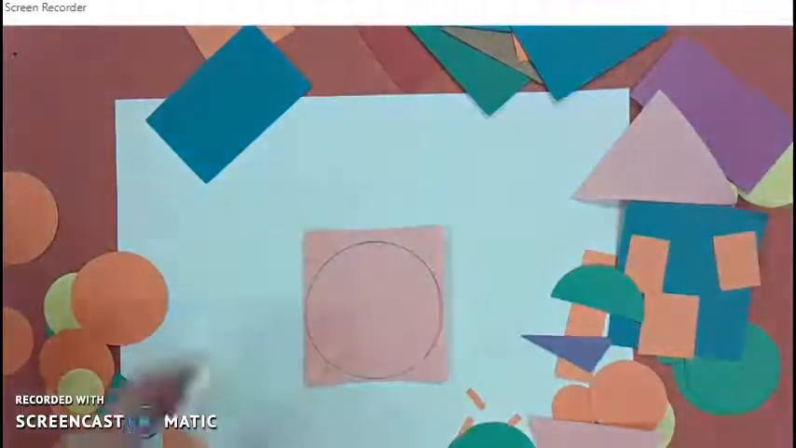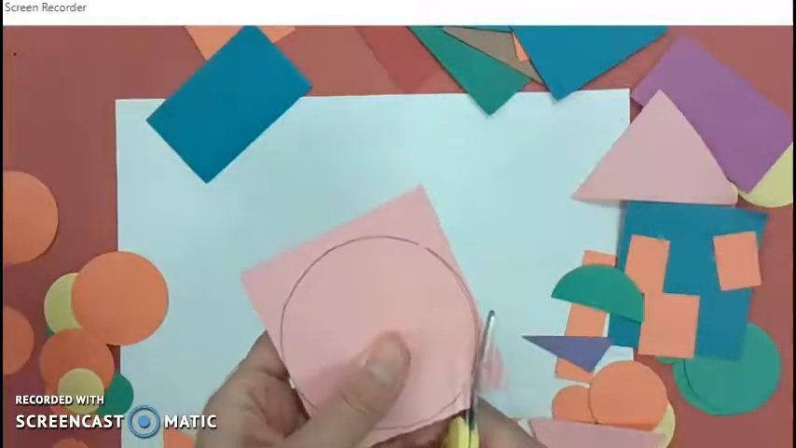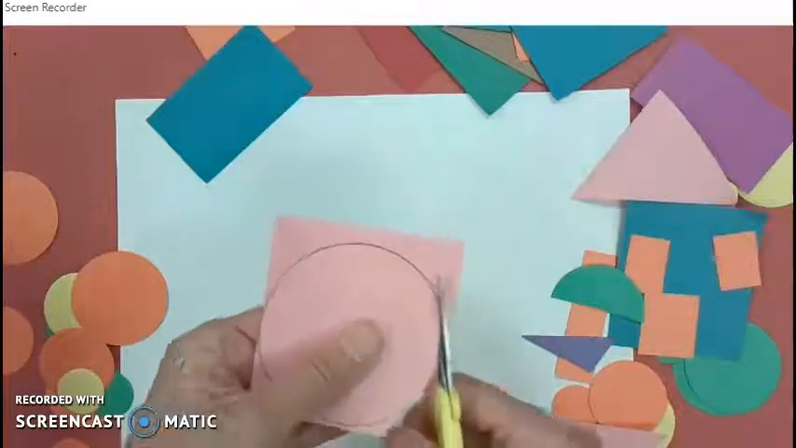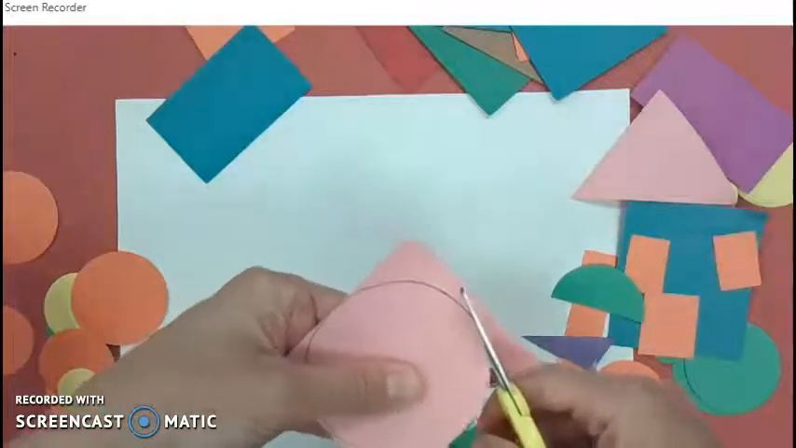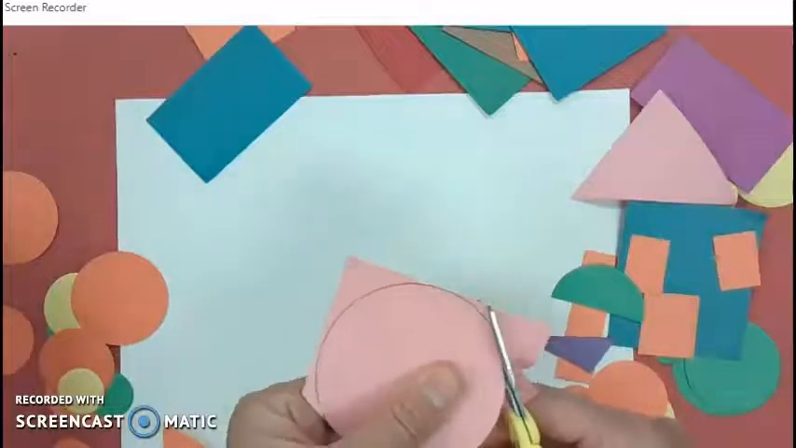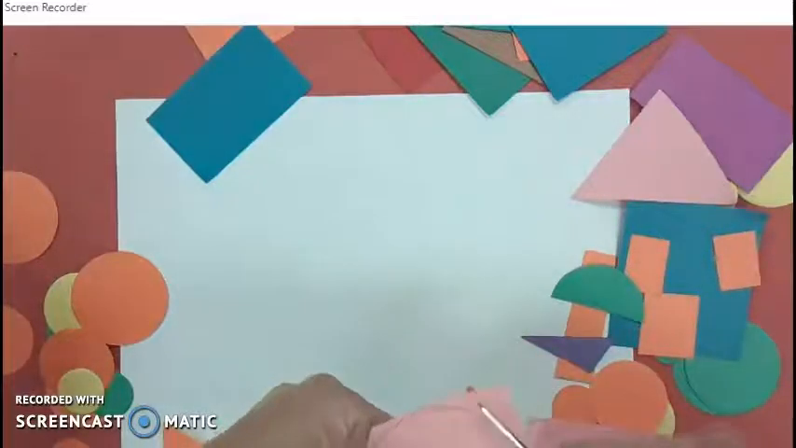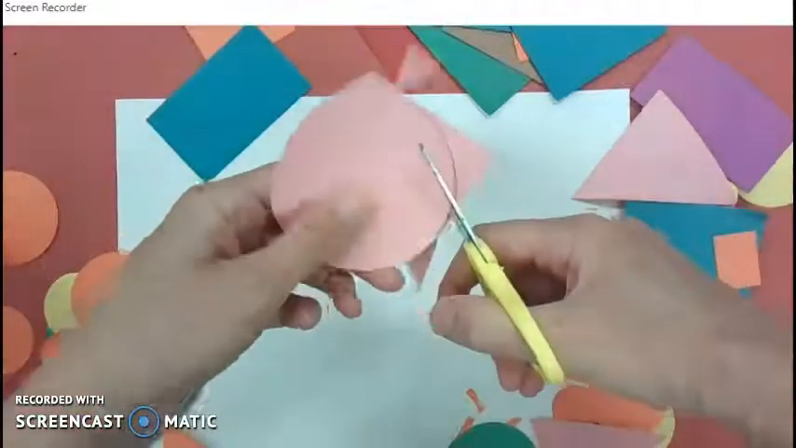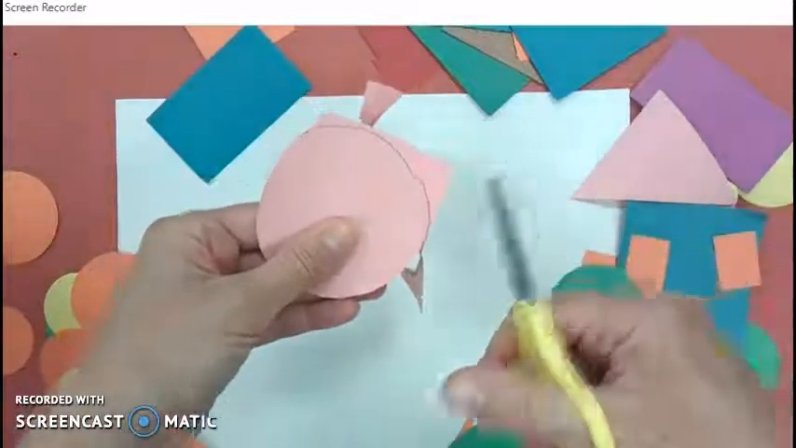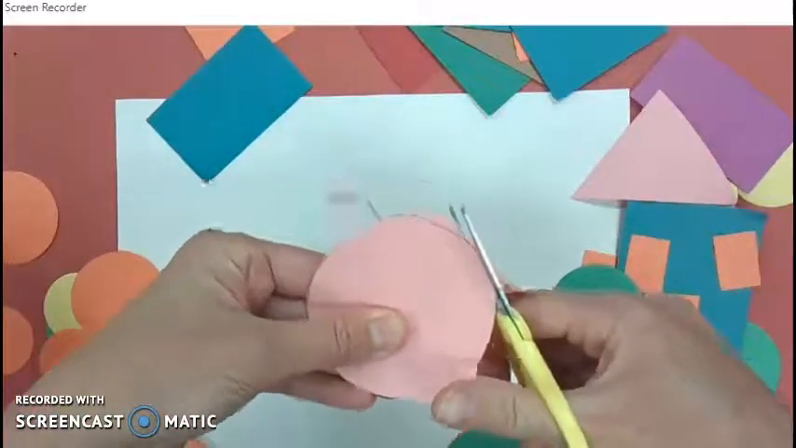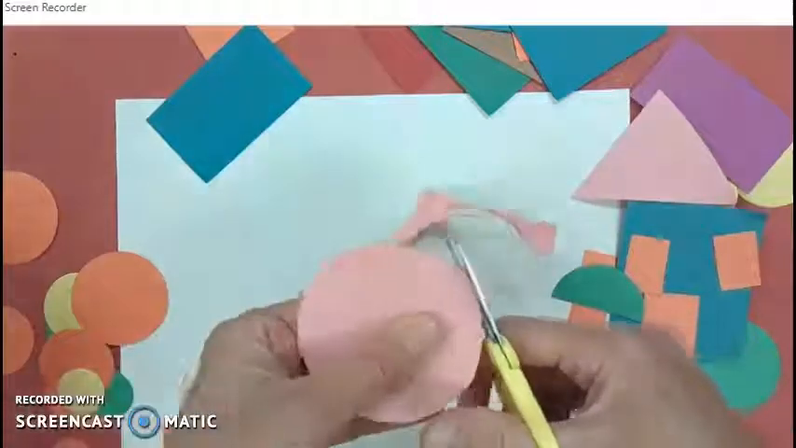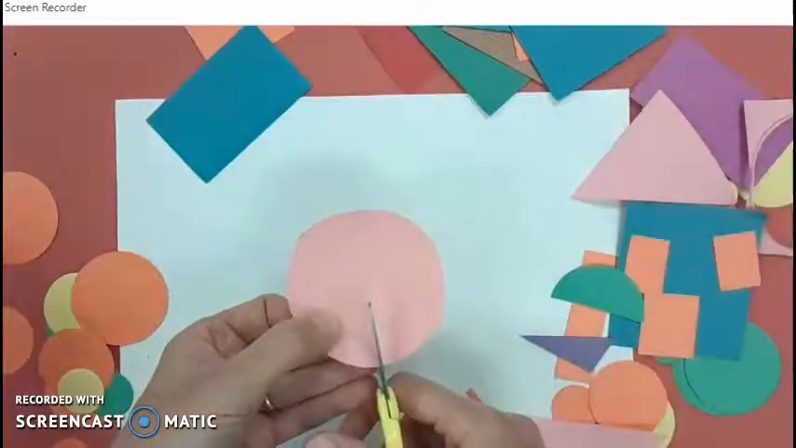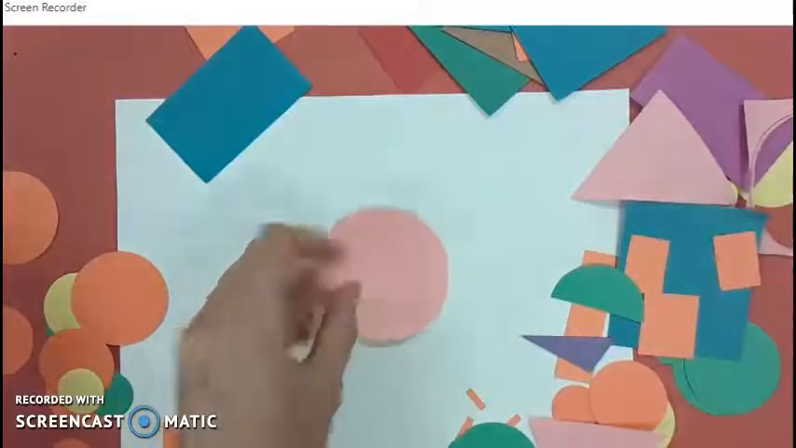I'm going to draw the circle here, and then I'm going to cut the circle out by nibbling, and I'm nibbling because it's a round line that I'm cutting out, not a straight line. If it was a straight line, I could chomp, but since it's a little line, I just nibble and keep turning the paper. So there is a giant circle.